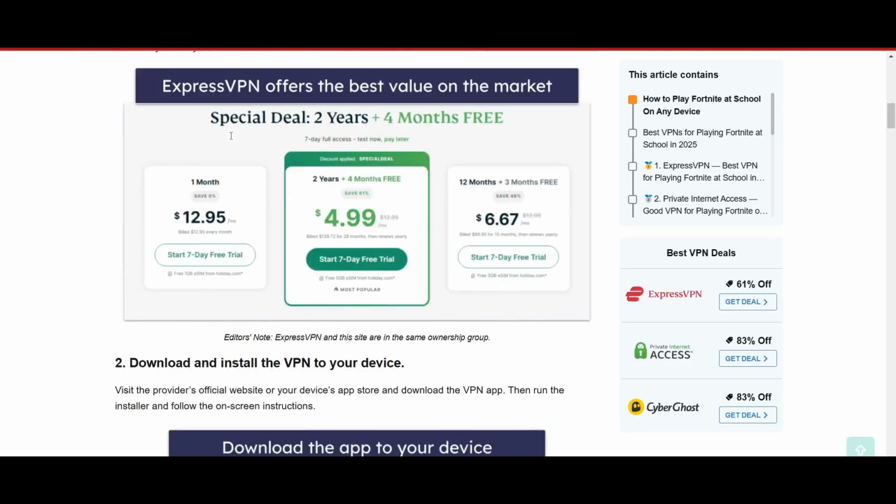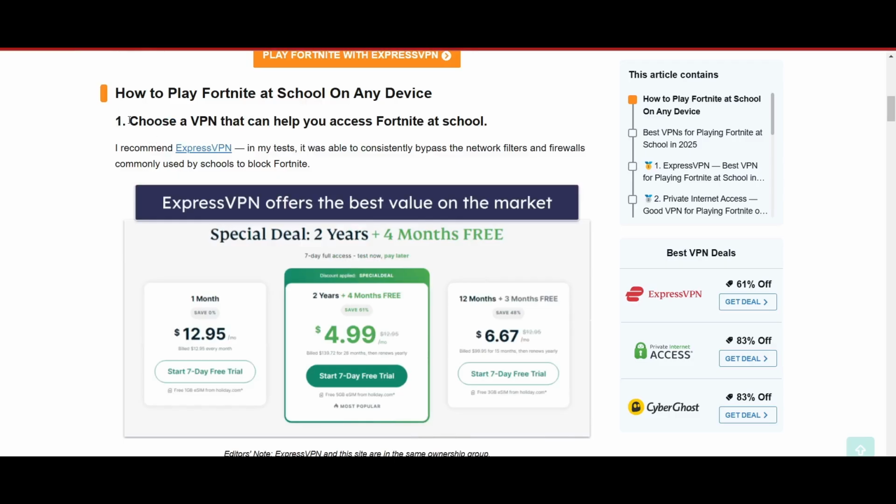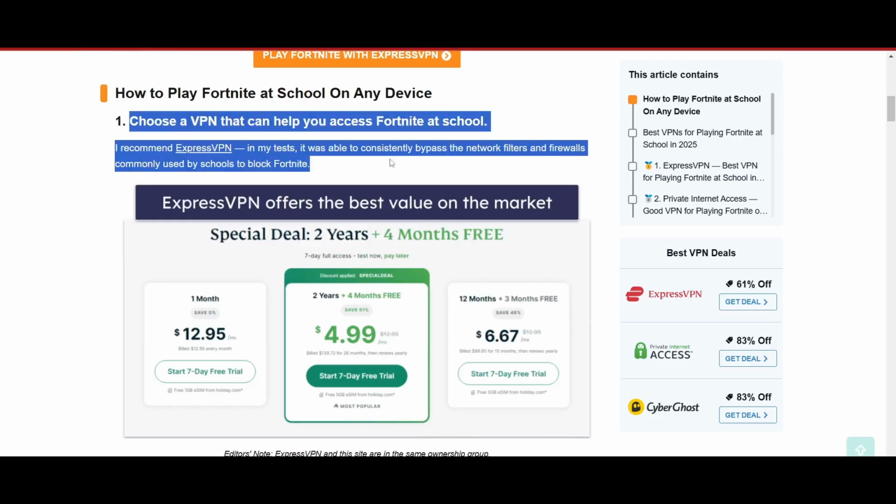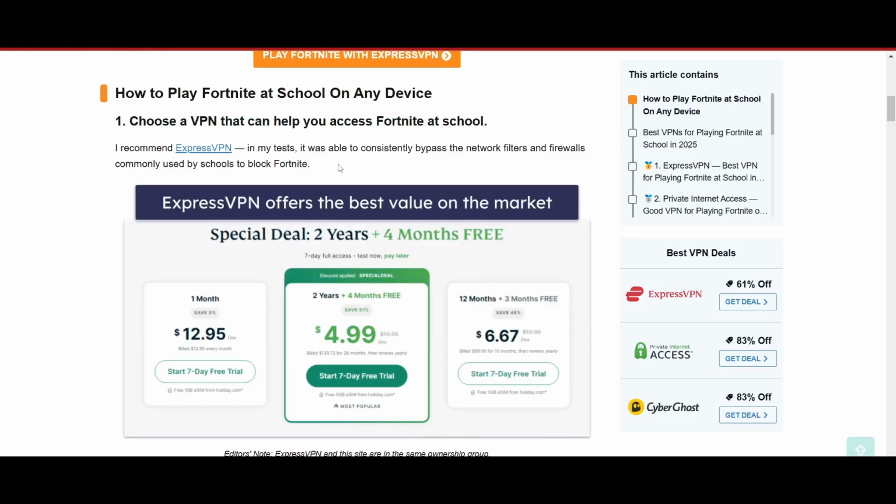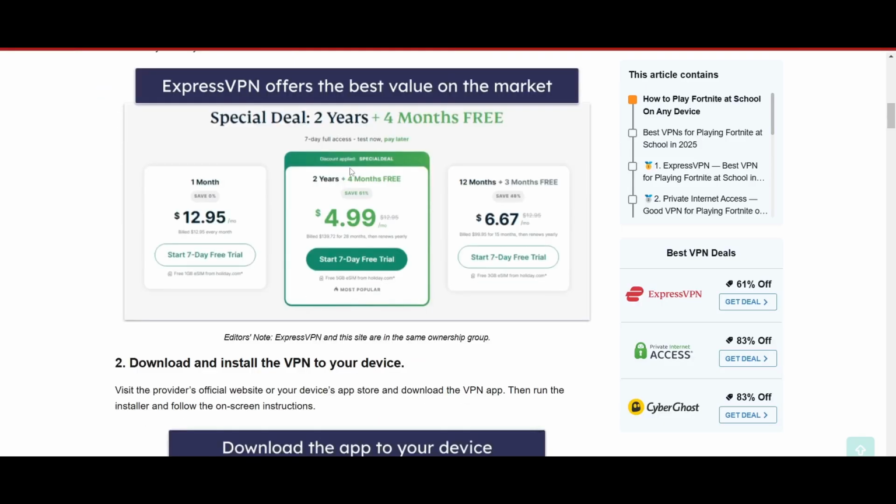First, you need a virtual private network (VPN) that can help you access Fortnite. I recommend ExpressVPN. It's known for its ability to bypass school filters effectively, ensuring a smooth gaming experience.